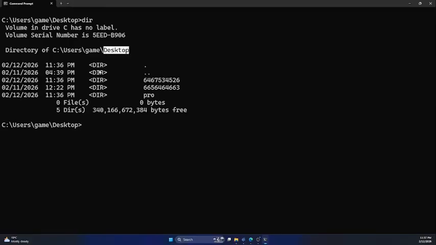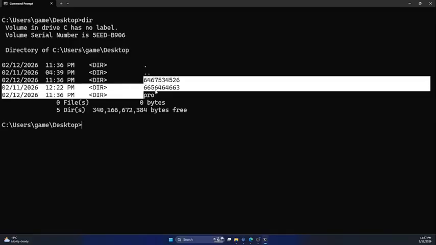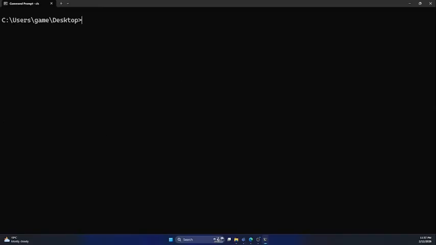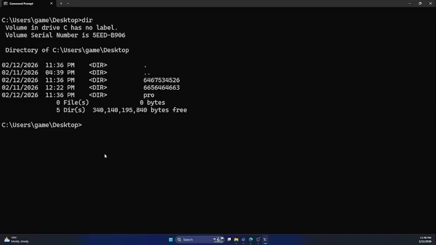So everything that is followed by the dir command, that is a folder. So all these are folders. So I can clear the screen again and type dir. You can see it has listed everything that is found inside this folder.